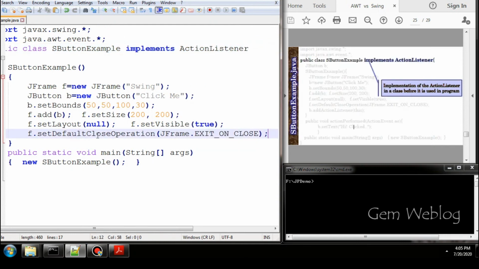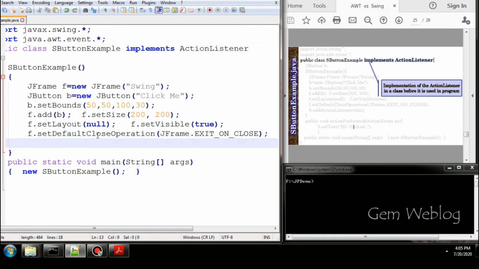Next, the third step, you have to register your component. Now the component is the button, b is the object for that button. So you have to register the component with the corresponding interface. So b.addActionListener of this.